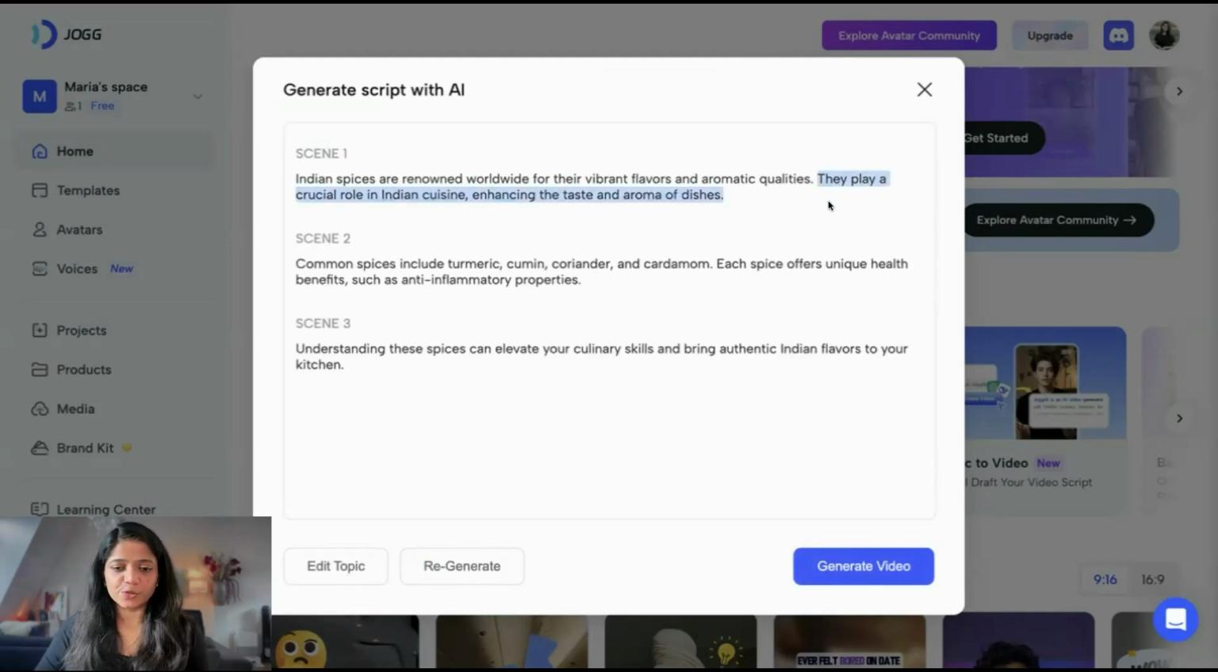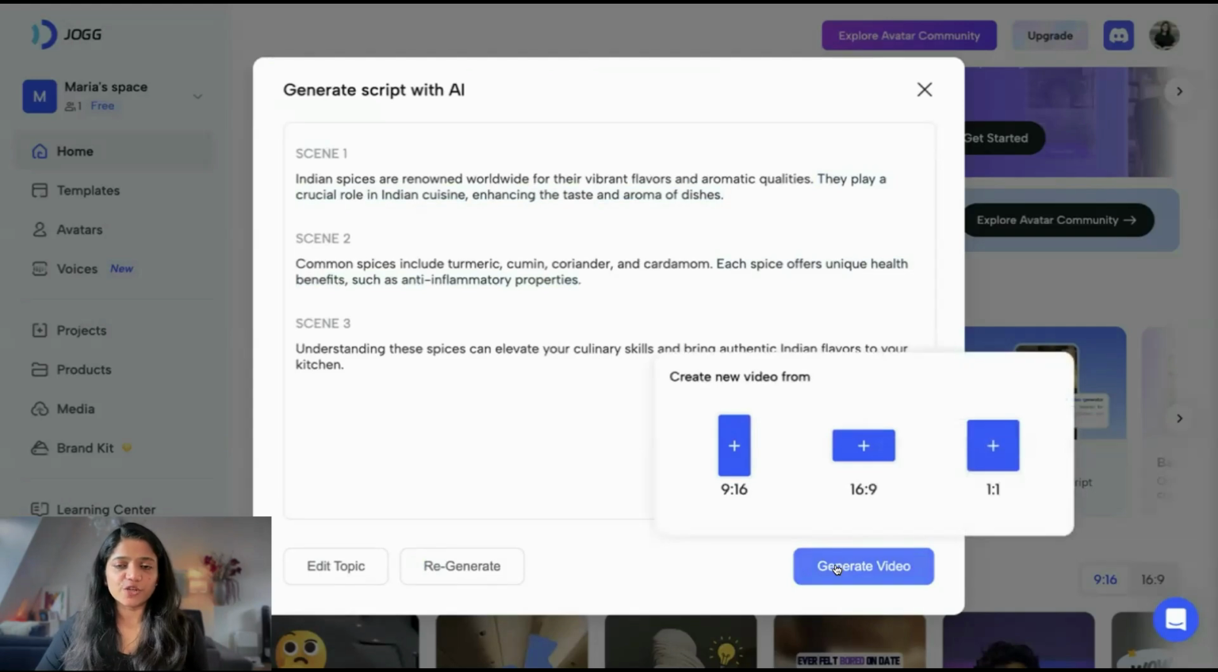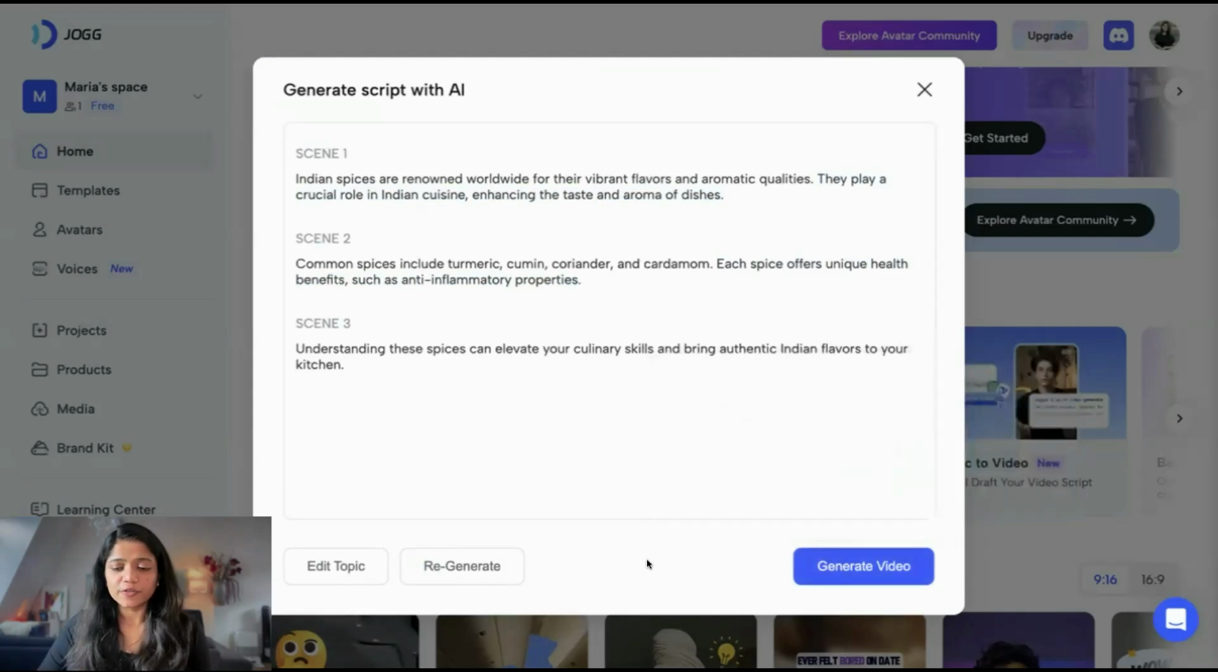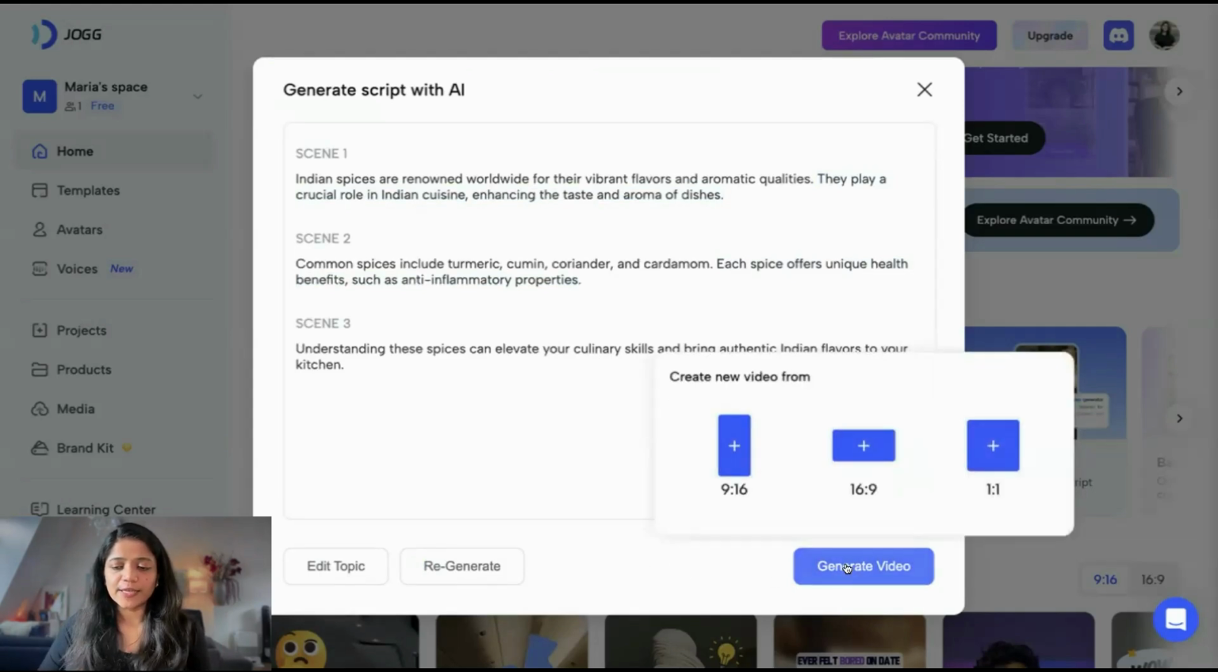So they play a crucial role in the cuisine. Each spice offers unique health benefits. Okay. And they've added much more stuff to this one. Now let's go ahead and click on generate video. As soon as I hover over this generate video button, I get 3 options for the video format: 9:16, 16:9, and 1:1. You can also see the formats in visual format. So it's not just text, which is brilliant, because many times I struggle with these ratios.